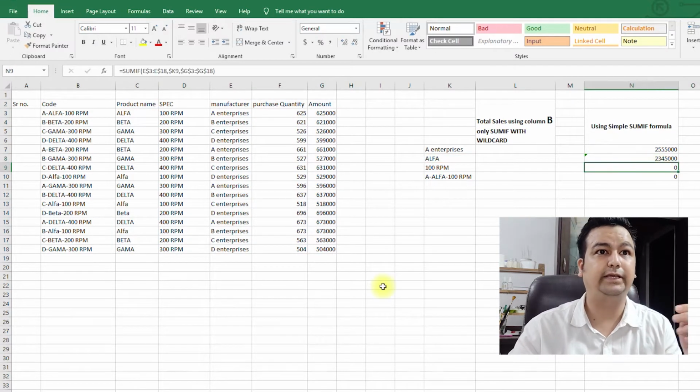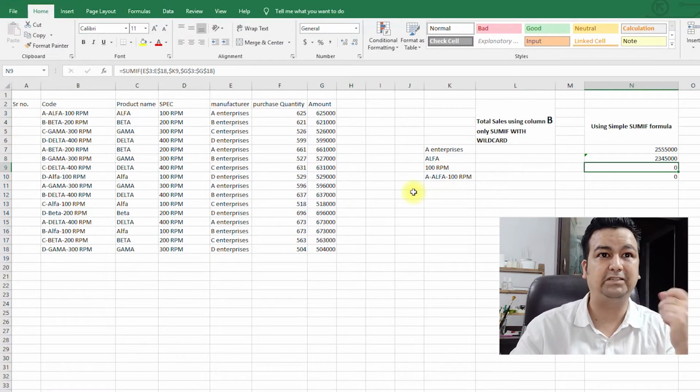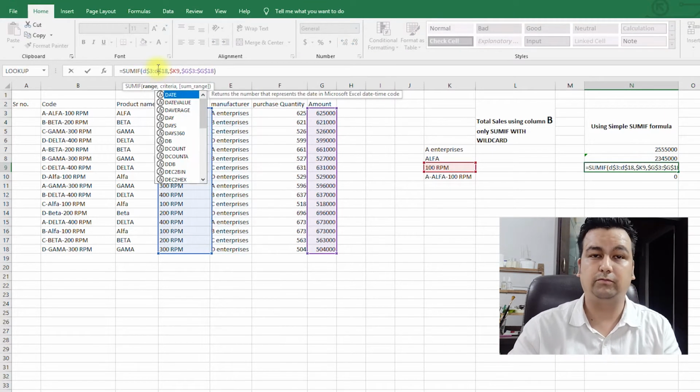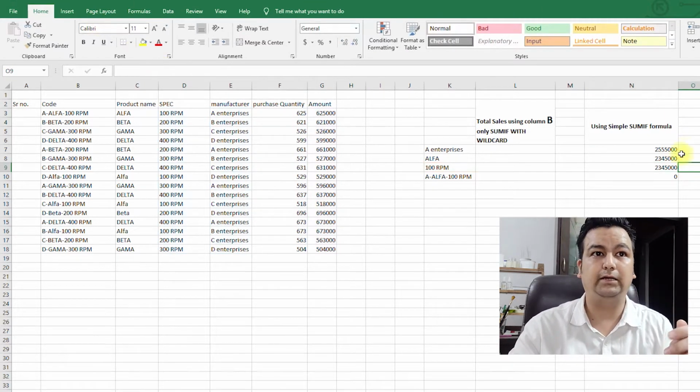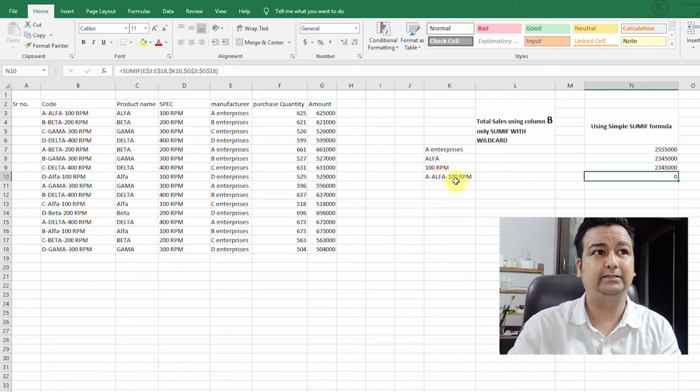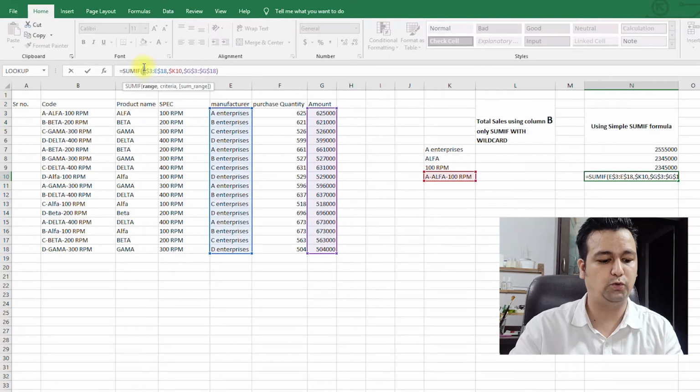Similarly, in this case, I have the specification which is 100 RPM within the D column. So I would change this E3 to D3. So now the formula works again. This, which is the code, the product code. In this case, I will change my lookup range to column B.